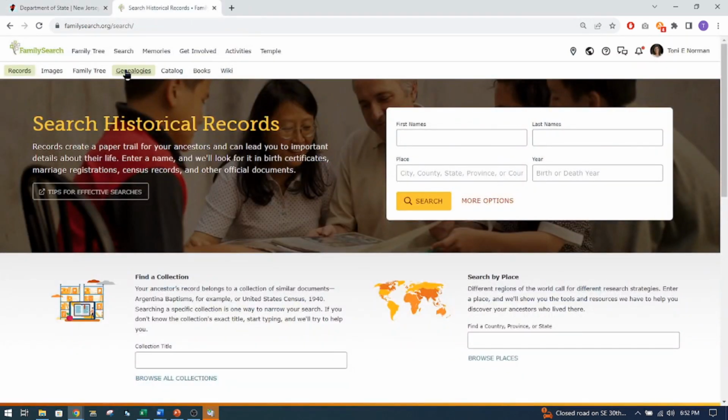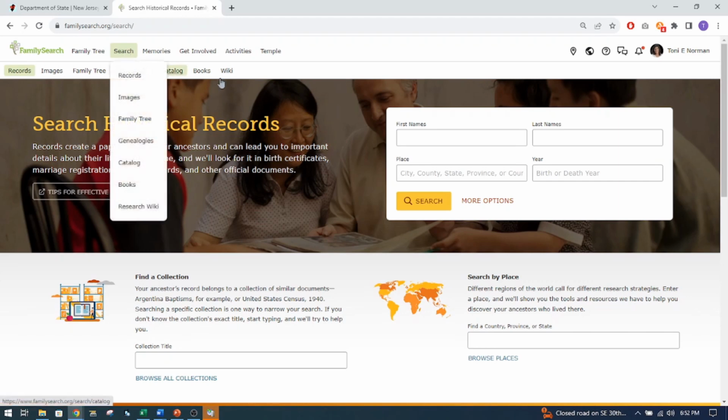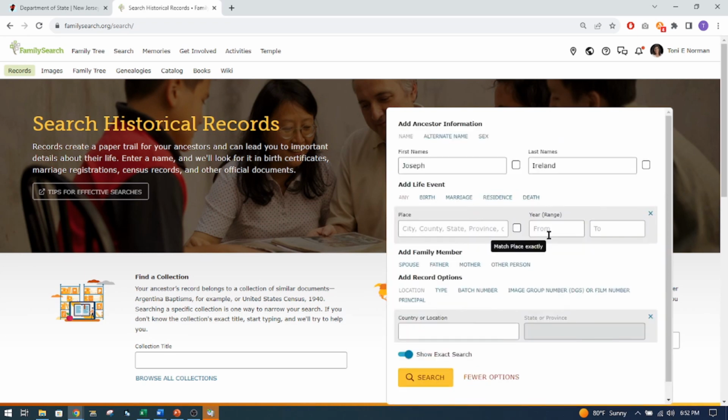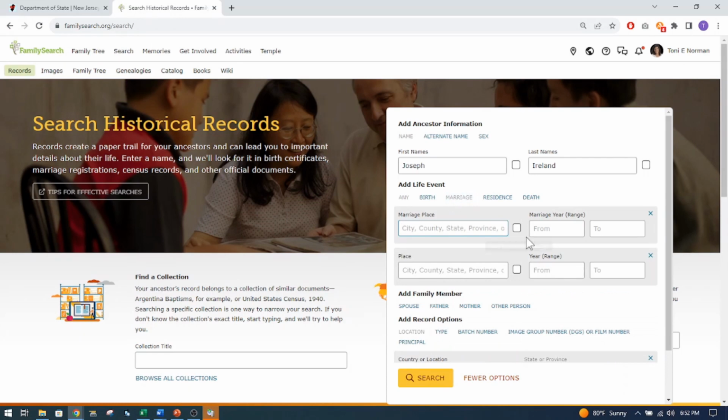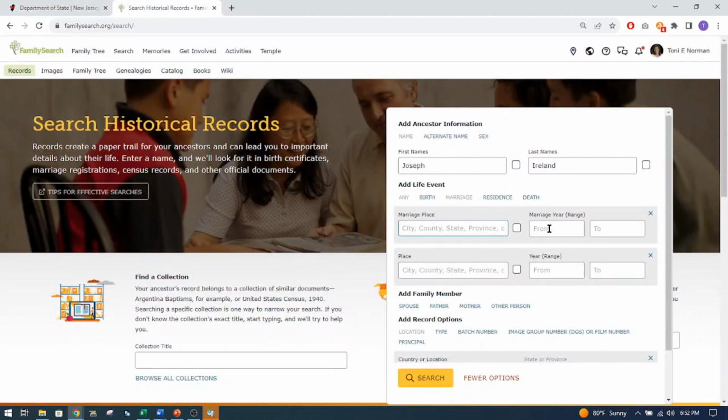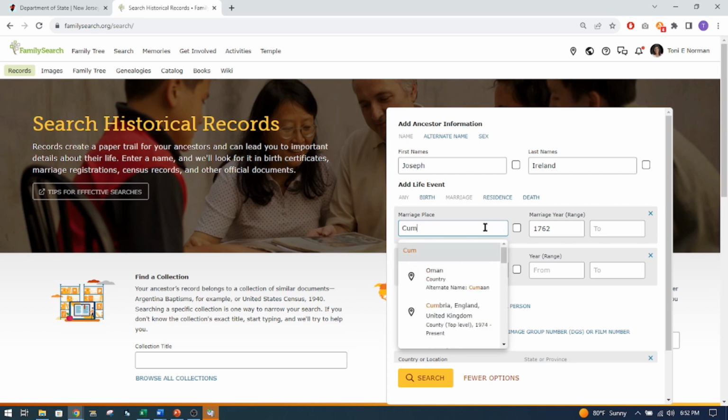If I go to Family Search and I click up here on Search, Search Records, it comes up to this. If I type in Joseph Ireland, and then I click on More Options, and I want to click on Marriage. And let's look back here. It was 1762. So I'm going to put in 1762, and I'm going to say Cumberland County, New Jersey. And then it comes up, and I can just click on that. And I'm going to do a search.